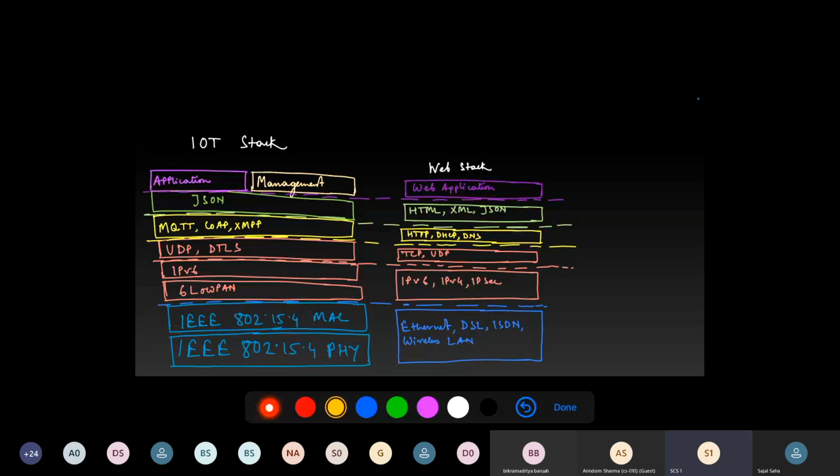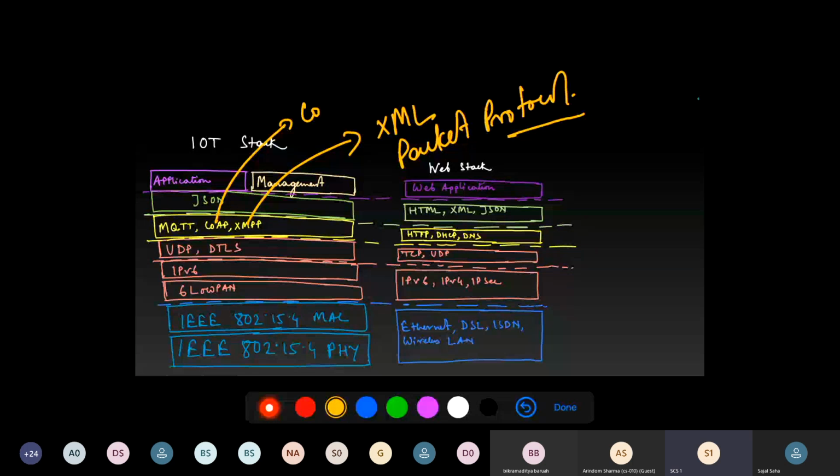This is very unfortunate that I have told you several times, still you are not able to answer. Even if you cannot answer, you should at least tell me to please explain. So I will explain it. This one is Constrained Application Protocol, and XMPP is the XML packet protocol.